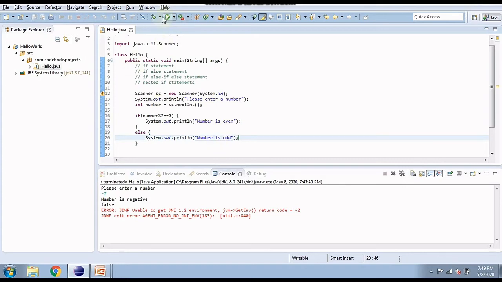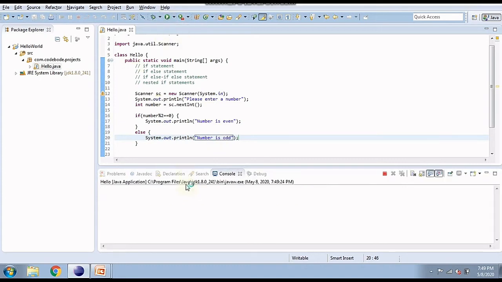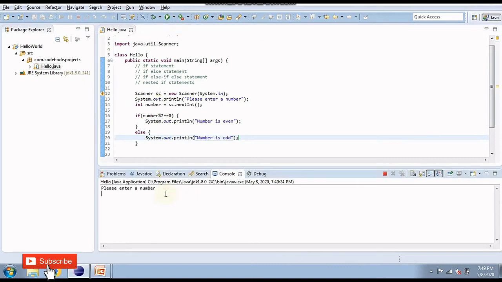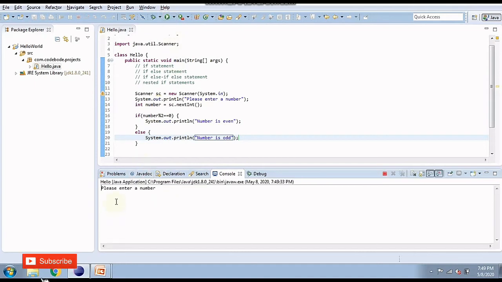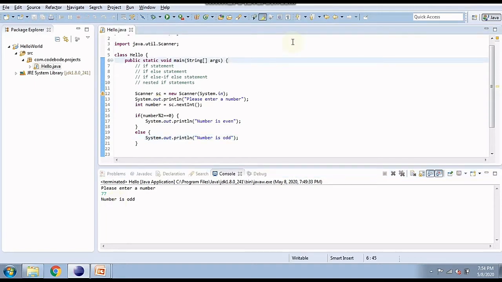And let's run the program now. So if I enter an even number, let's say 80, it has printed that the number is even. And if I enter an odd number, let's say 77, it will print that number is odd. So in this way, you can check multiple conditions such as even, odd, positive, negative, etc. using if-else statements. Now we will see one more example where we'll be checking the range of the numbers.